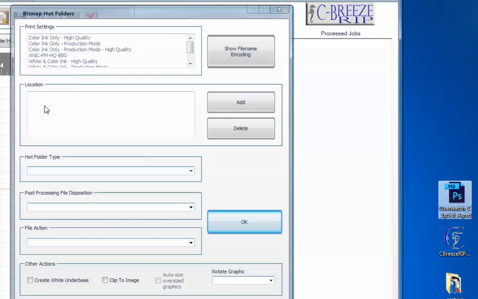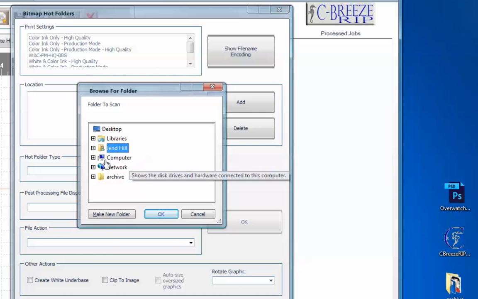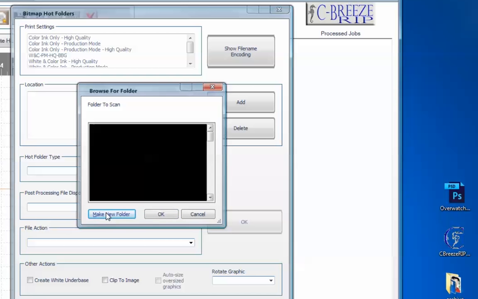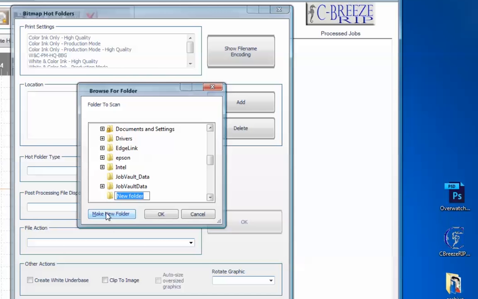Now we want to set up our hot folder. In order to do that, we're just going to choose Add. So we're going to add a hot folder, and we're going to choose a location that's preferably on your local drive. If you do it over a network, it will slow down the ripping process. And we're just going to choose Make New Folder.